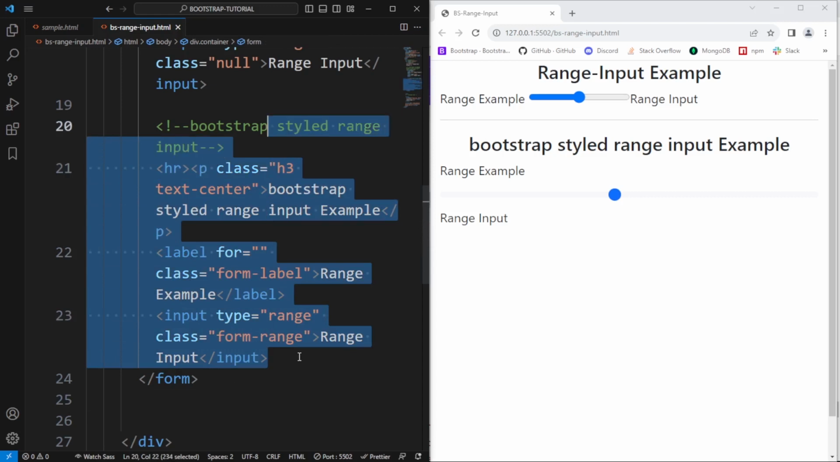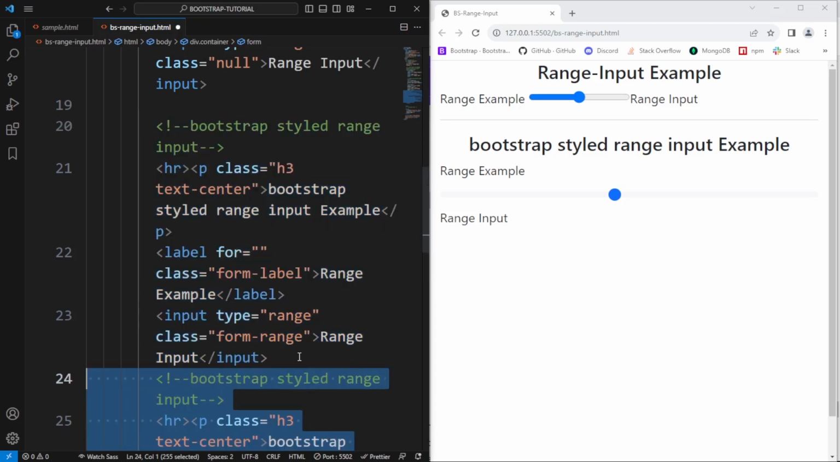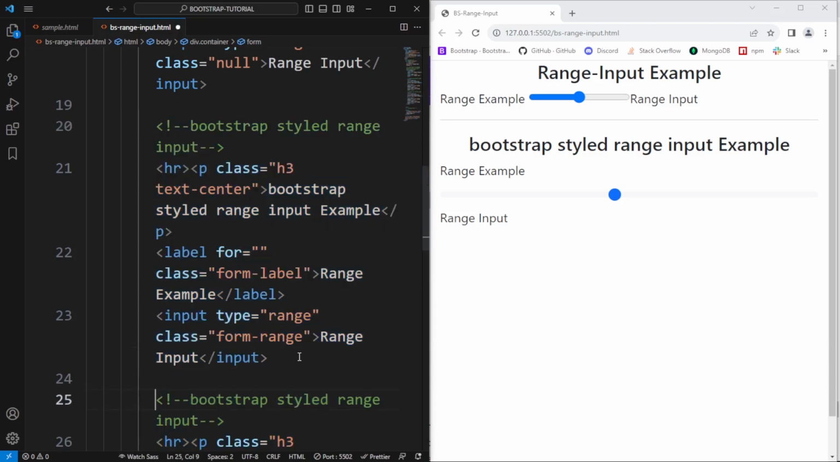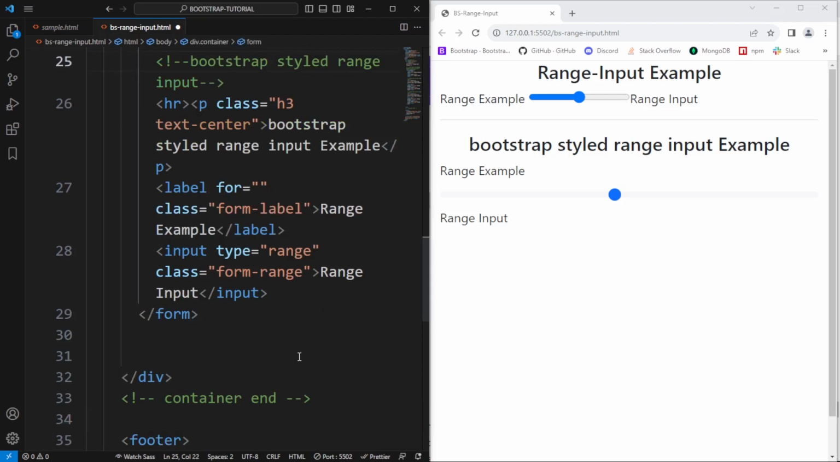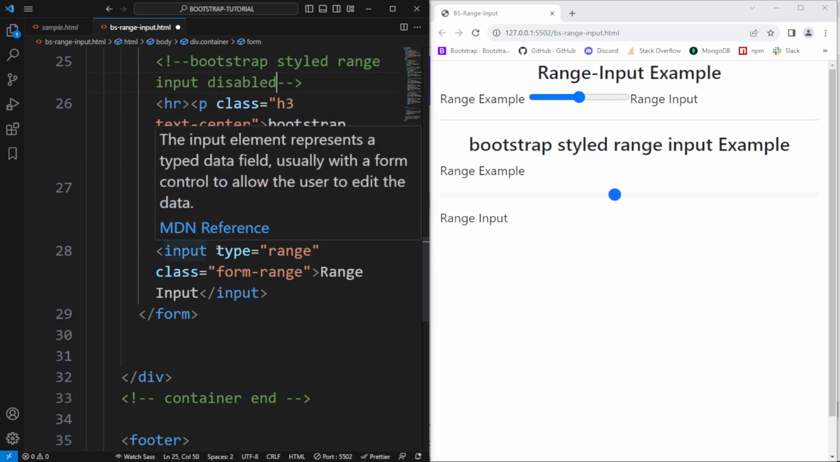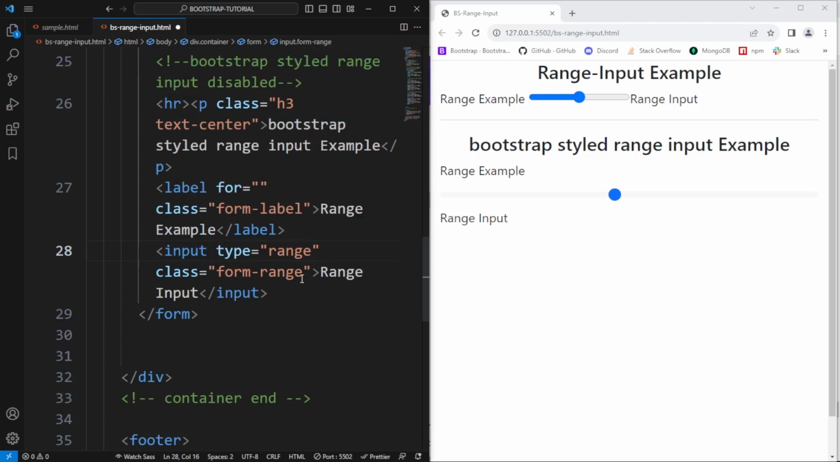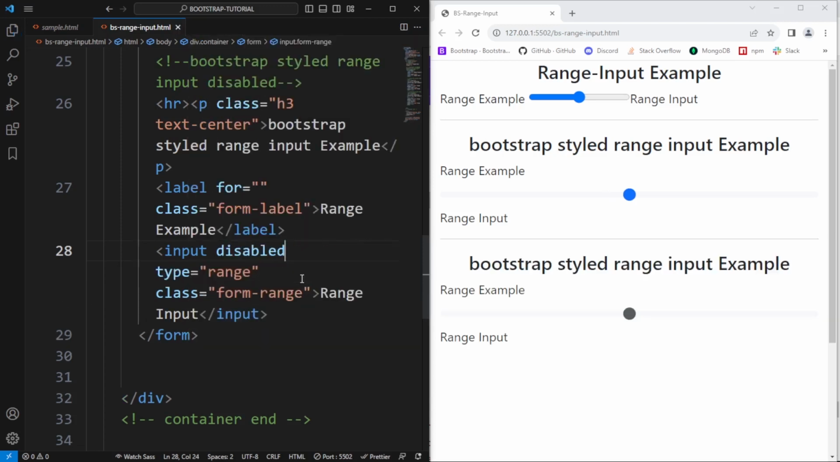Say if you don't want your users to change the value for your range input, let's make a copy. And how you can get that, let's go all the way down, I'm gonna change the commented and heading text here, bootstrap styled range input, and let's add in here disabled. And to make it disabled, just come in here to input element and add in here disabled attribute. Hit save, and now you have a range element that cannot be changed.